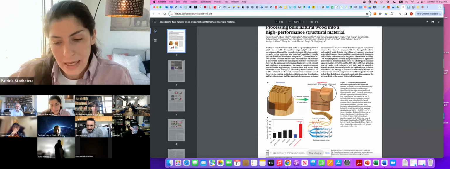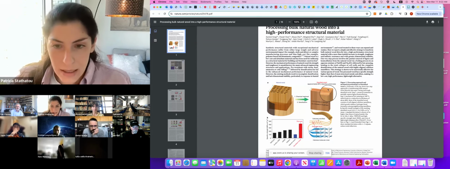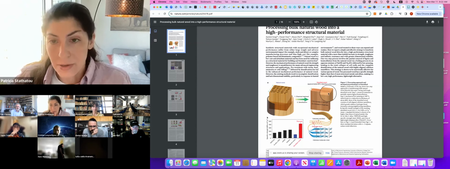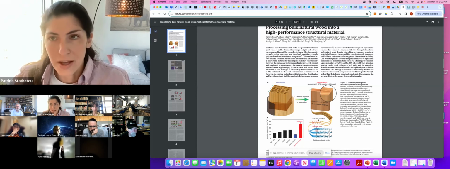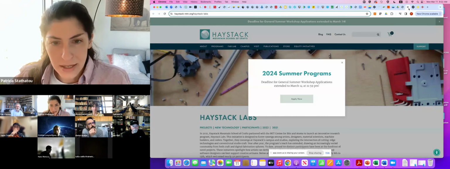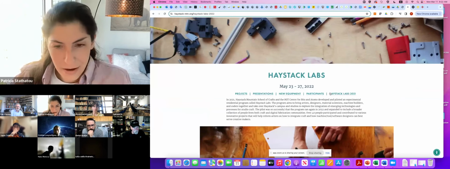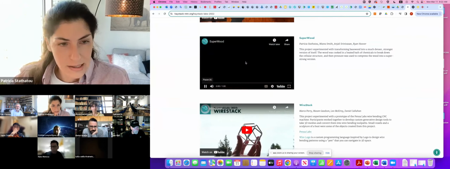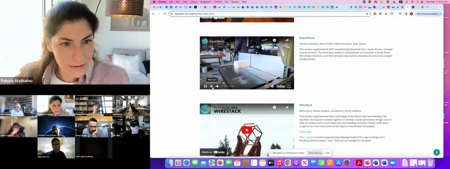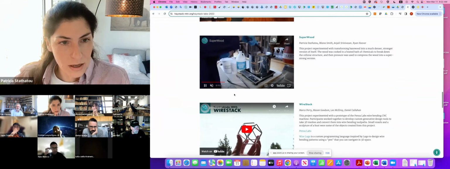And by heat pressing them, new hydrogen bonds have been created among the cell walls of the plant cells. And this is why the end material is 10 times stronger than natural wood. So they called that superwood, and we decided to follow their protocol and make superwood at Haystack again in 2022. So you see again the whole process documented.